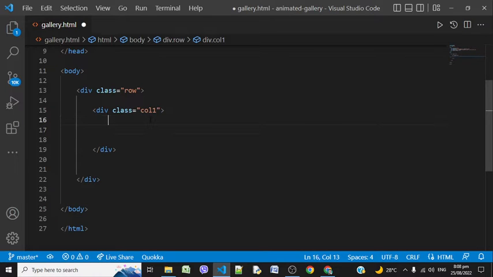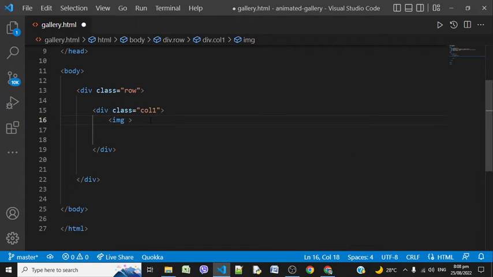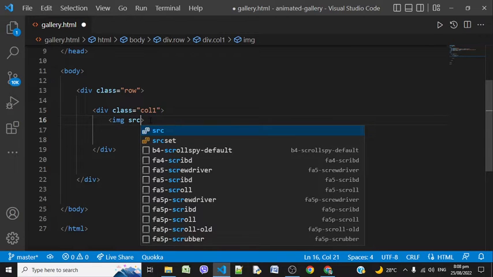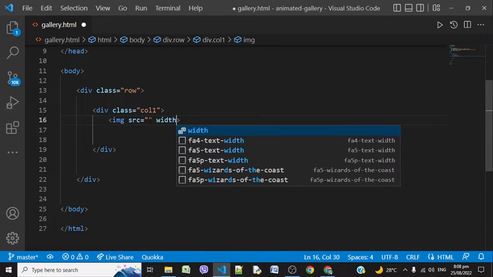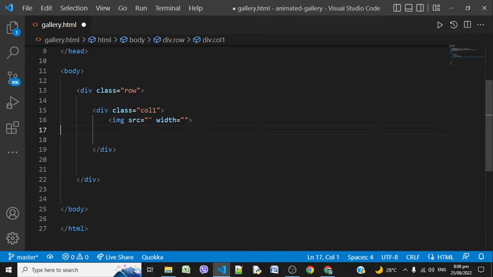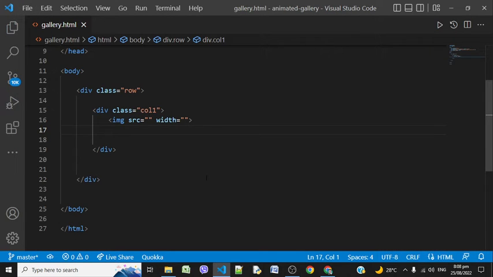Then we will add the image. So we have the img src. Okay, then width. After that, save. File, save. Then open the browser, then reload. So nothing shows here.